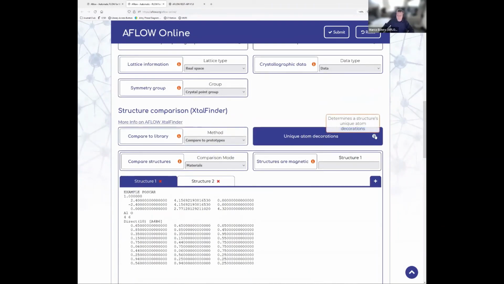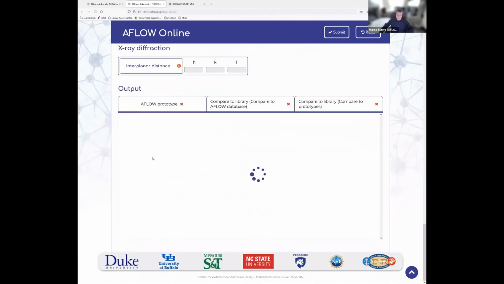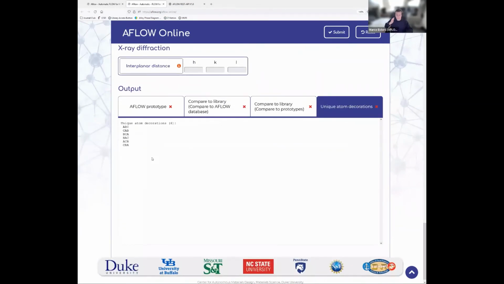The last thing is the unique atom decorations. It essentially tells you in which sequence you can decorate your atoms. This is mostly a permutation of the atoms that you have, but this is also an option that is available.